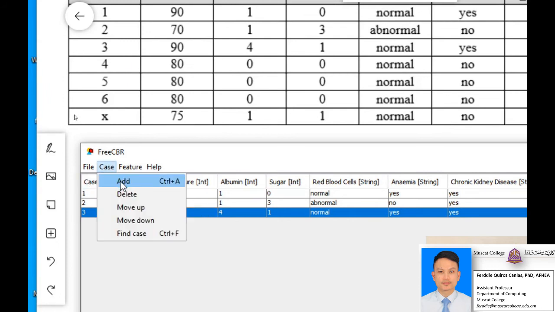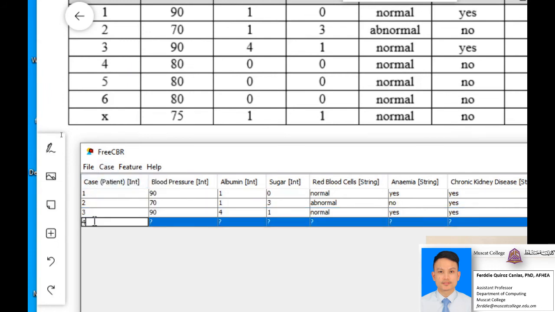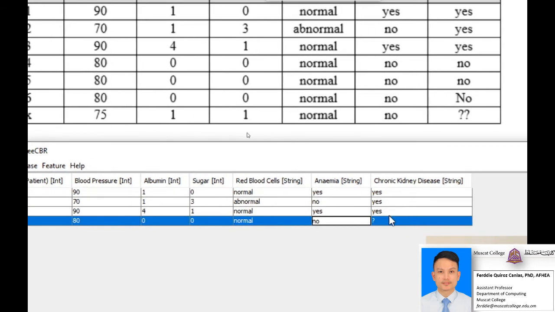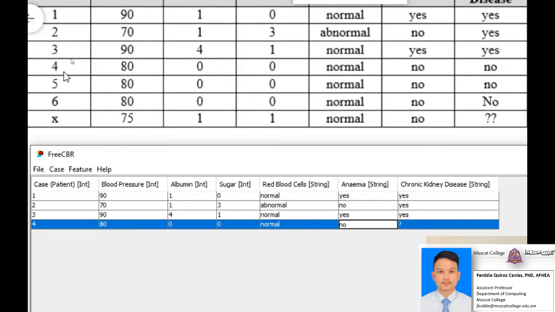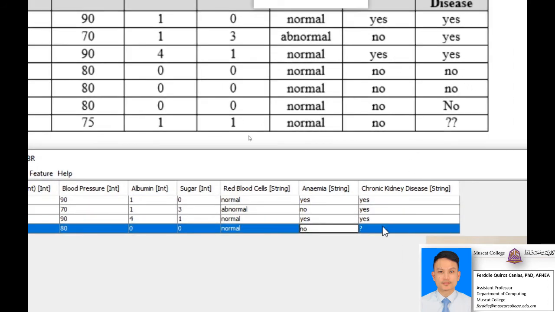And then let's go to another case, which is 4. And we have here 80. We have here 0. We have here 0. We have here normal. Then anemia is no. Then we have here yes. For 4 we have no. Sorry, it's no.